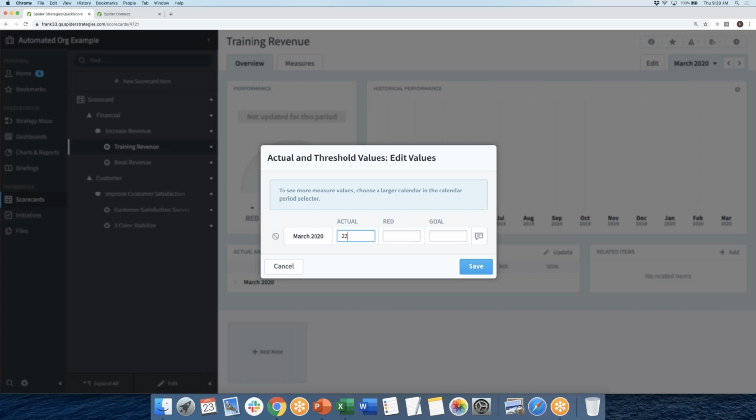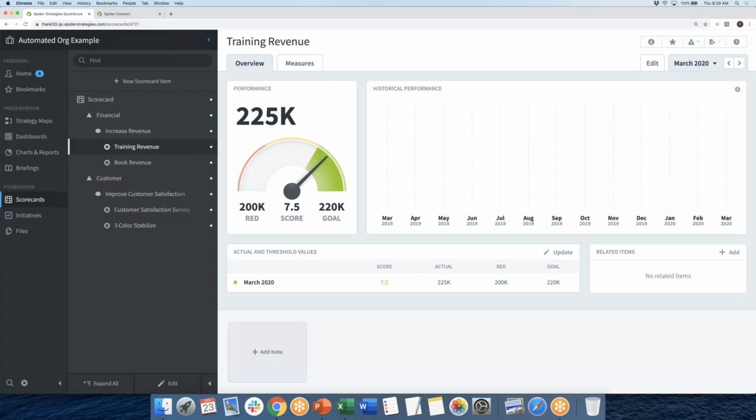Now I'm just going to type in some values for the month of March. 225,000 is my actual value. My red flag is 200,000, and my goal is 220. Just by looking at these numbers, because actual is greater than goal, this measure is going to light up in green once I click save. And that is looking good. Now that was painless, it took me 2 seconds to do that.